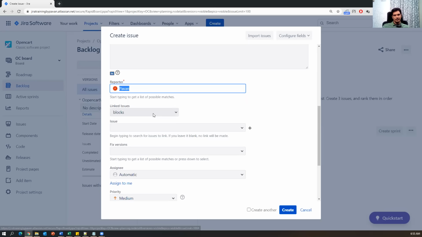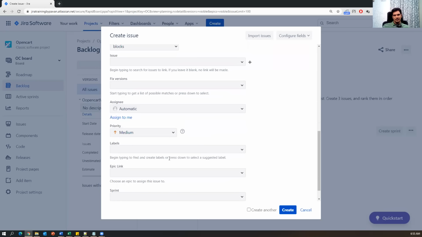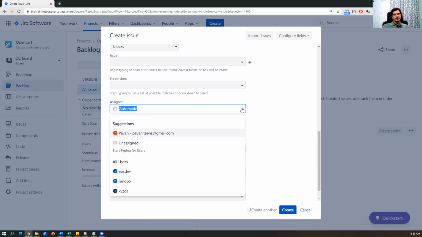So we have to select that reporter name. And if there are any link issues, we can link it, or else you can leave it, issues not required. And these things are not required. And assignee, so whom you are assigning the story. You have to select the person who is responsible for that story. You have to select the proper user who is responsible for the story.